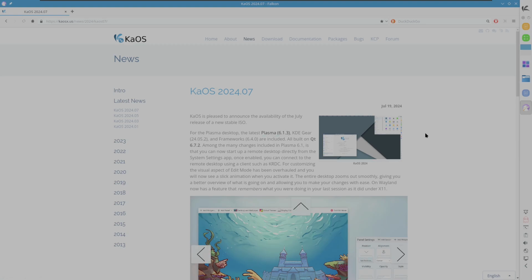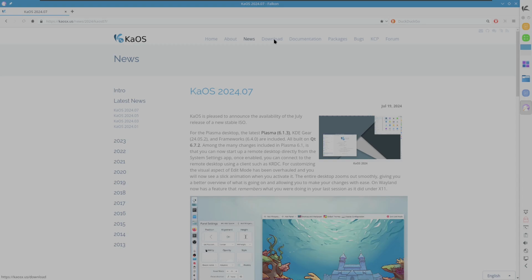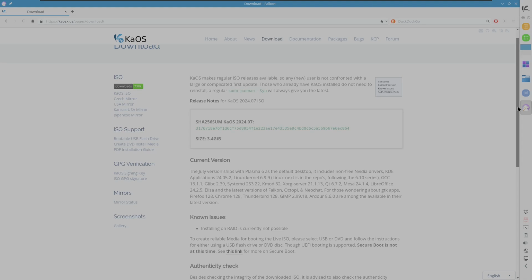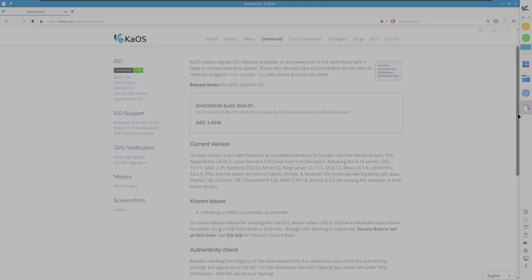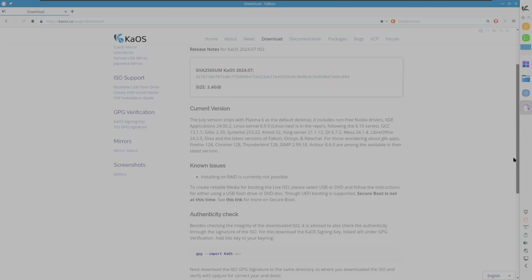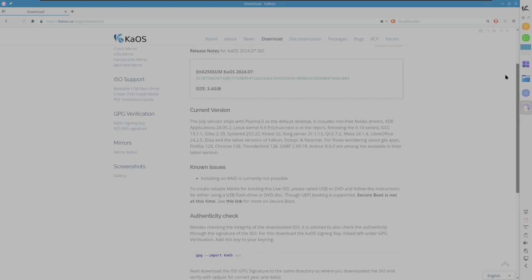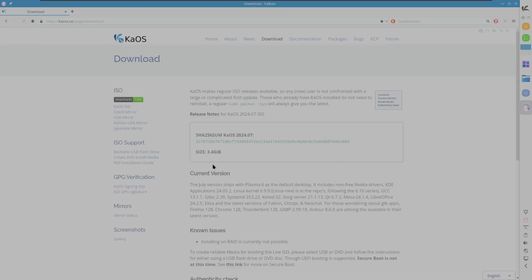KaOS 2024.07 is the ISO file. So let's click on download. So here is the information. You can just go to the actual website and read everything on your own, or else you can pause the video and read here itself. So here is the current version. As you can see, it's not smoothly moving, so it's consuming a lot of CPU resources right now. The file size is around 3.4 GB.